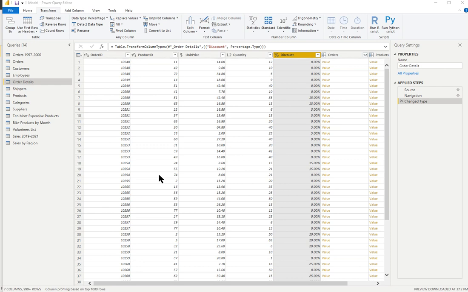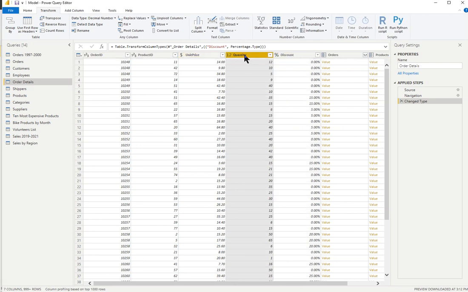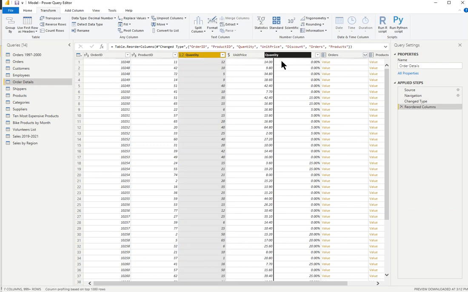Some of the things that you can do with columns? Well, one of the things you can do is move them. So if you felt that quantity needed to be before unit price, I'd simply drag quantity and drop it in front of unit price, and then simply drag it back again. So that's how you move a column.